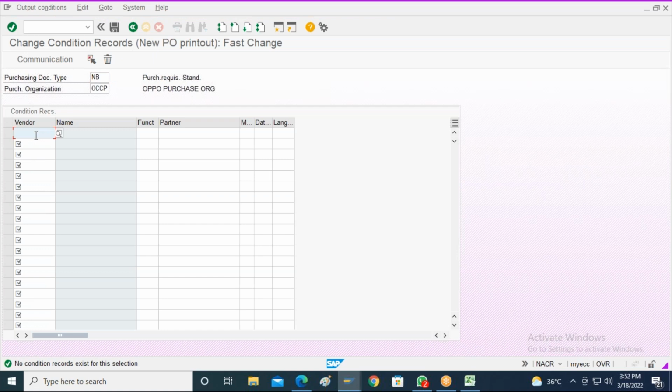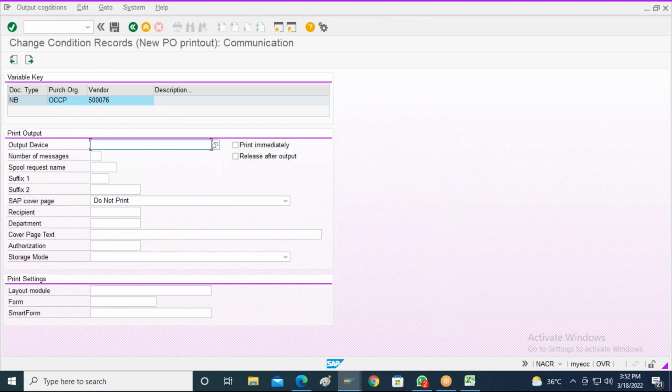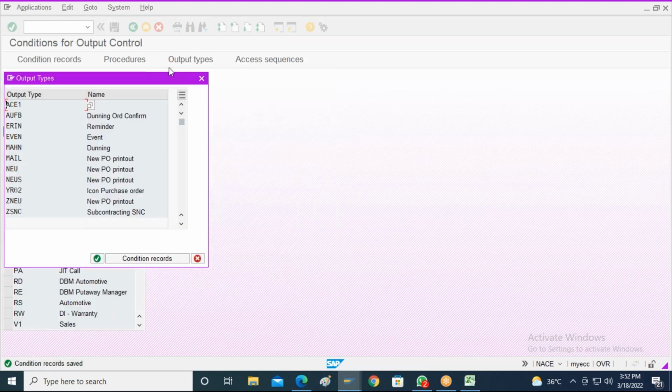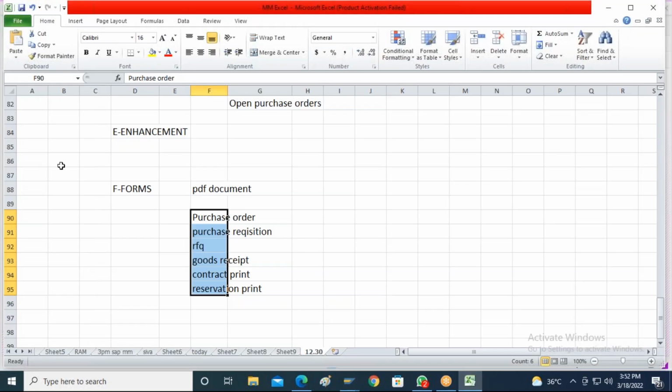So here for the vendor combination 50076, I need to enter the partner function. What is the function? VN, I think. And for the partner 50076, I need to select it. I will go to the communication. Output type is LOCL. Print immediately, release the output, and number of messages 1 I will put. So these many things we have to do as a part of your development of the forms.